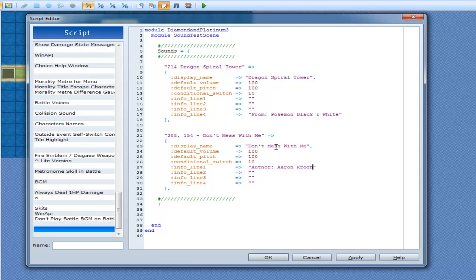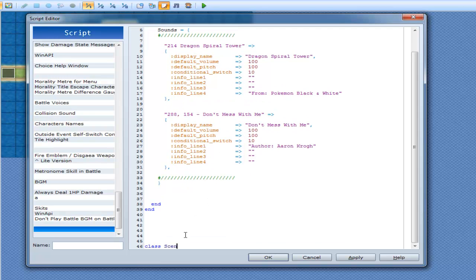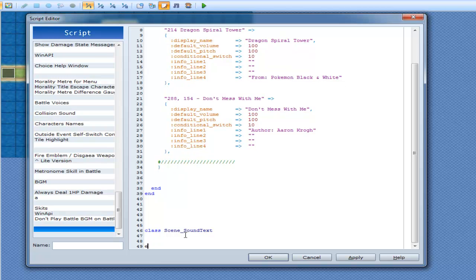Alright, now to make all this work, we need to make a class. We need to make a scene, first of all. So we need to go class, scene, inherit from scene base, so it gets all the functionality. So let's just do that. We'll just go down here and go class, scene, sound, test. That's usually an underscore, so I don't like to break from tradition. And that inherits from scene base. Def start.